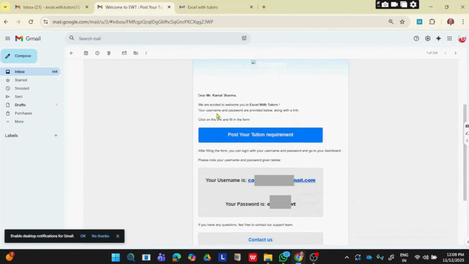Once you go to the mail, it will be shown like this. Dear Kamal Sharma, and these things are there. It is written here, post your tuition requirement. We'll click here and go to post our requirement. Our credentials are also given here, and our dashboard has been created, but we cannot access it until we post our requirement. After posting, you can go to the dashboard using these credentials.